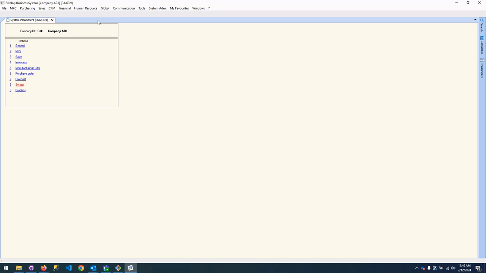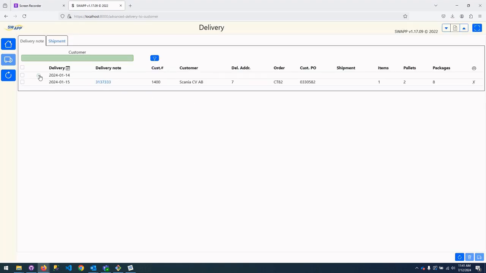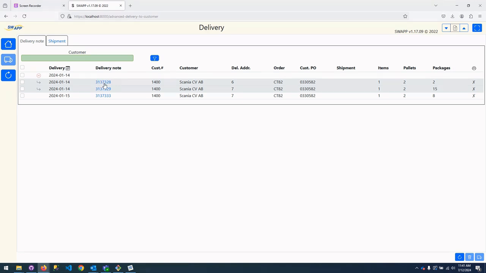Hope it is already done. Let's move on to the printing part. Let's go to SWAPP again. There, go to the details of the delivery function. To print a delivery note, we have to go into the details of the required delivery note for which we are making the printing.